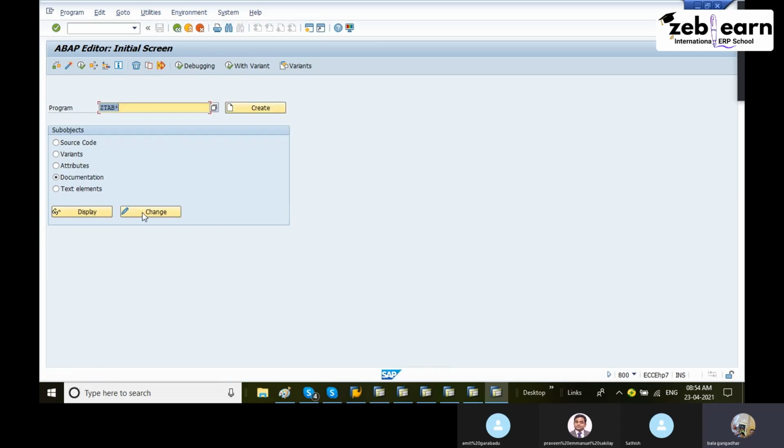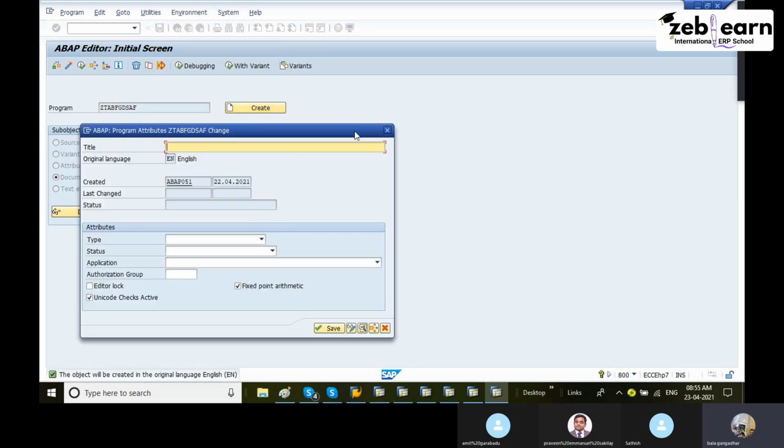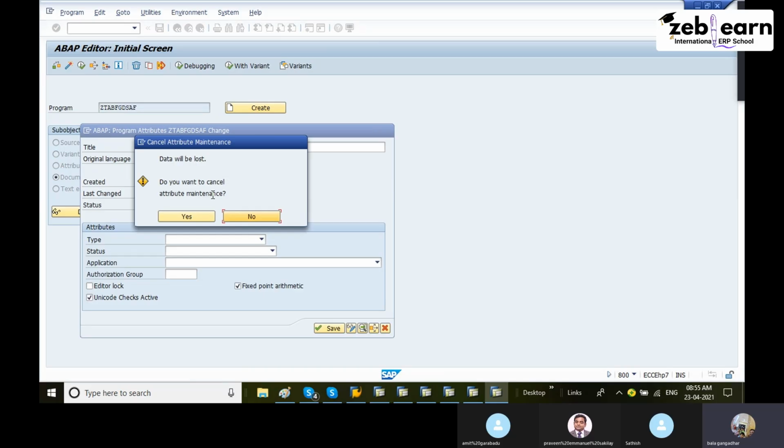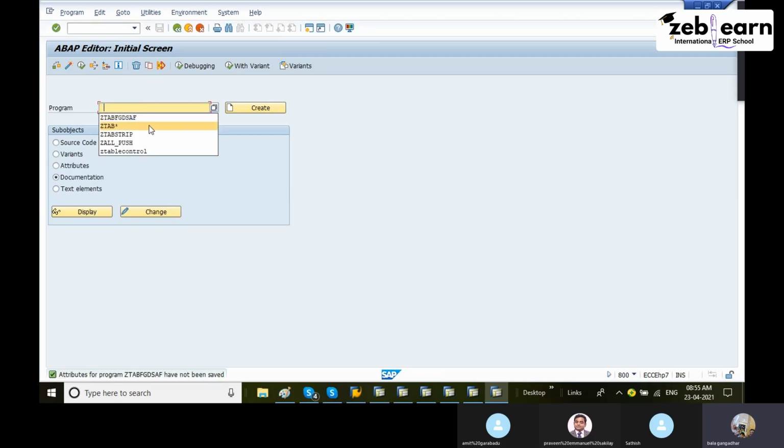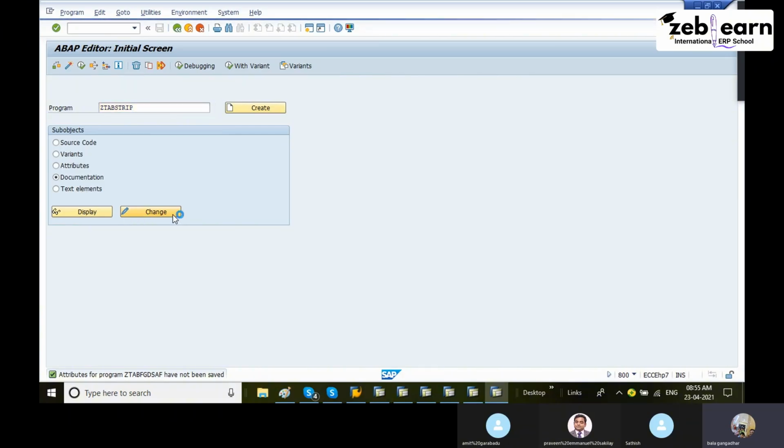Next, F5 is nothing but a create option. Create is F5. Now if I enter some other data and press F5 on the keyboard, immediately it will pop up. That is F5. F5 means create. F6 means change. Keyboard F6. F6 is nothing but a change button.